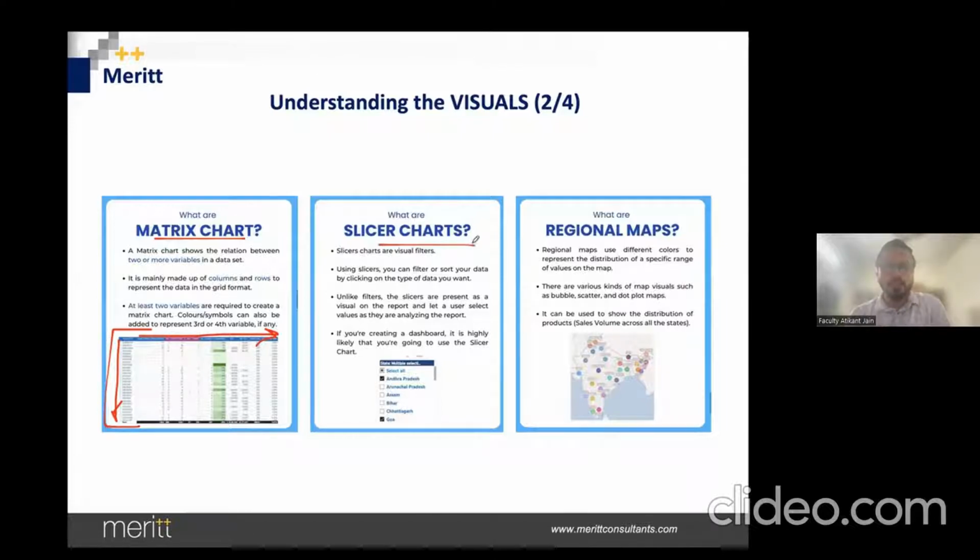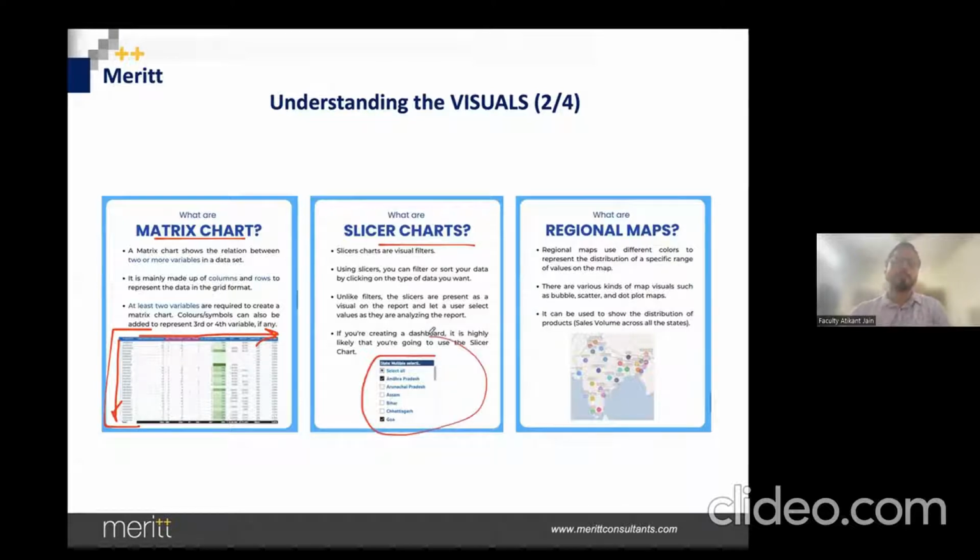Then if we talk about the slicer charts, this is similar to a filter. For example, you have created a dashboard. Now you want to see the data for a particular state. So you will select, let's say, Andhra Pradesh and Goa. All the data will be filtered for these states only. So this is the slicer chart.